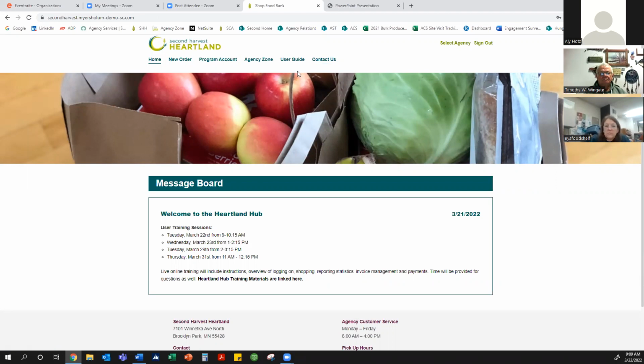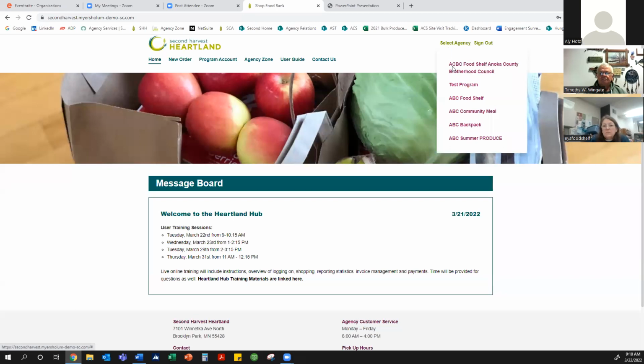So when you initially log in, one thing to note is you will just have one unique login for all of the accounts that you're associated with. So you'll no longer have to have a program code or account or have numerous logins for the different programs that you're operating under. If you're associated and you shop for different accounts, you will see them in your drop-down menu here.